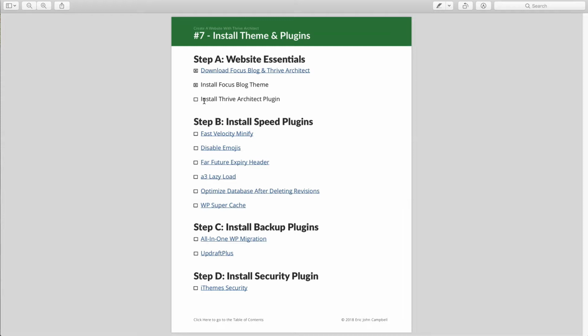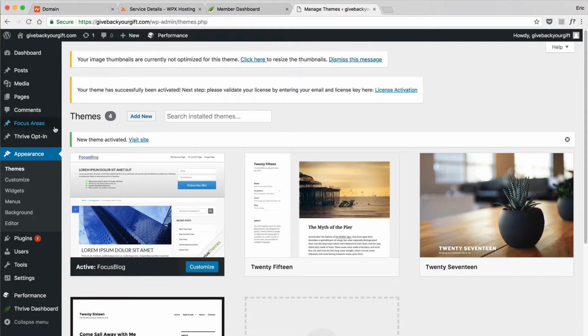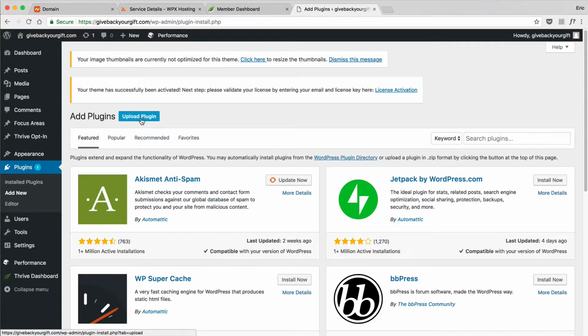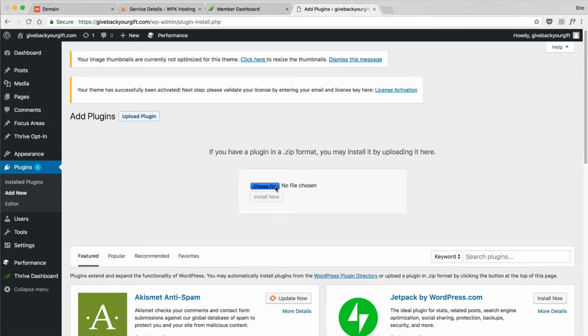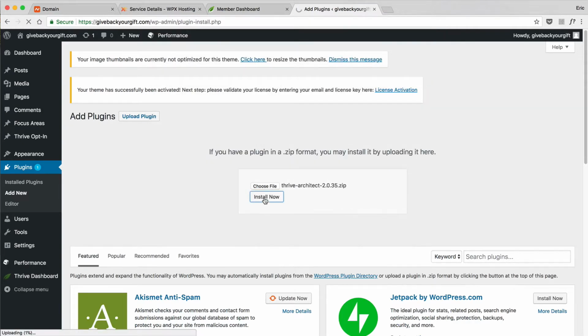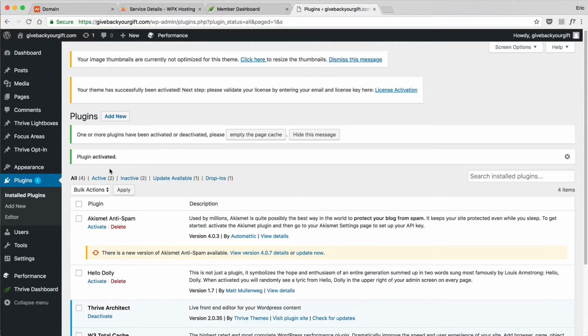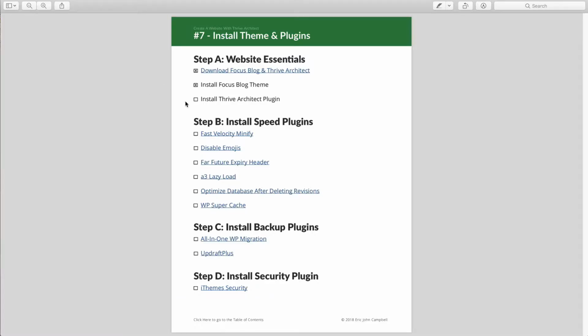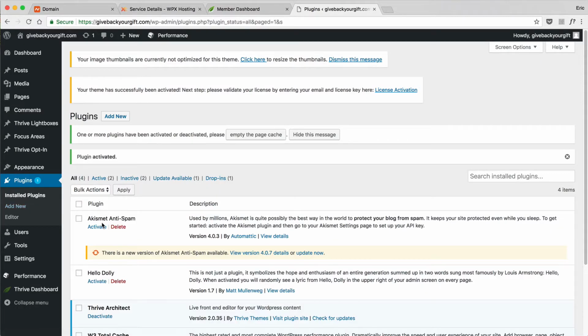Next up is to install Thrive Architect plugin. To do that, we're going to be in WordPress here, hover over Plugins, and Add New. Now we want to upload a plugin, very similar to how we uploaded a theme. And double click on Thrive Architect and install now. And that's it. So our plugin has been activated. So we have installed the Thrive Architect plugin. Next up, we want to validate both of these Thrive products we installed. And to do that, hover over the Thrive dashboard and click on License Manager.